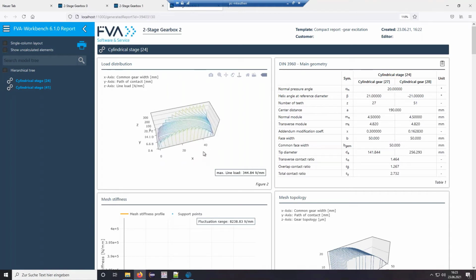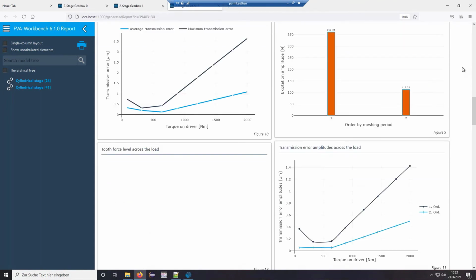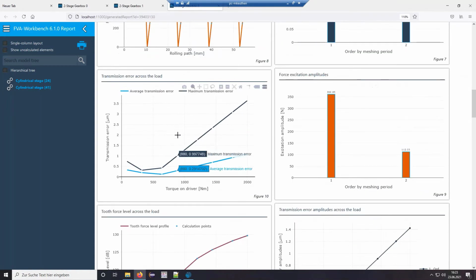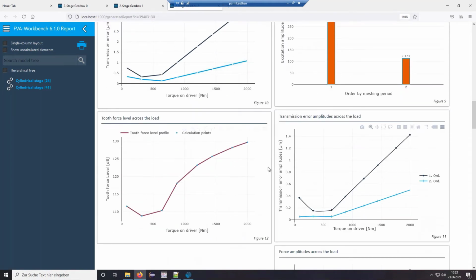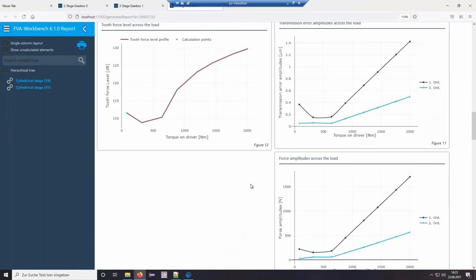We here have the 3D load distribution. We have a nice crowning in face width direction, but so far no profile modification. So of course we have load peaks at the beginning and the end of the mesh. And if we go down here, we see the transmission error across the load. So for the varying torques we applied here, and based on the transmission error, then results like the tooth force level and the force amplitudes are also calculated.